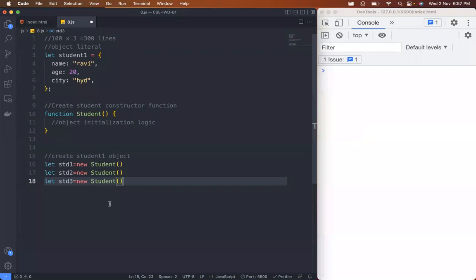How are we creating objects here? By using the new operator, we call the constructor function. What is the role of this new operator? This new operator creates an object of type Student and returns that. Now std1 is the reference variable to this object, std2 is the reference variable for the second object, and similarly std3 for the third object.